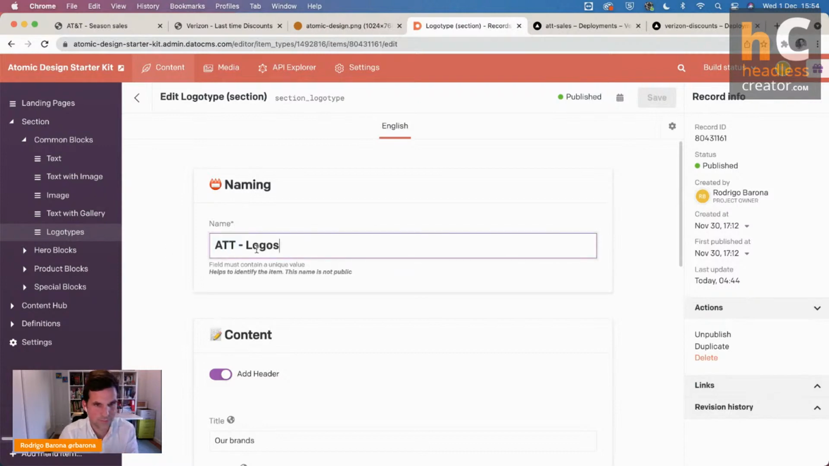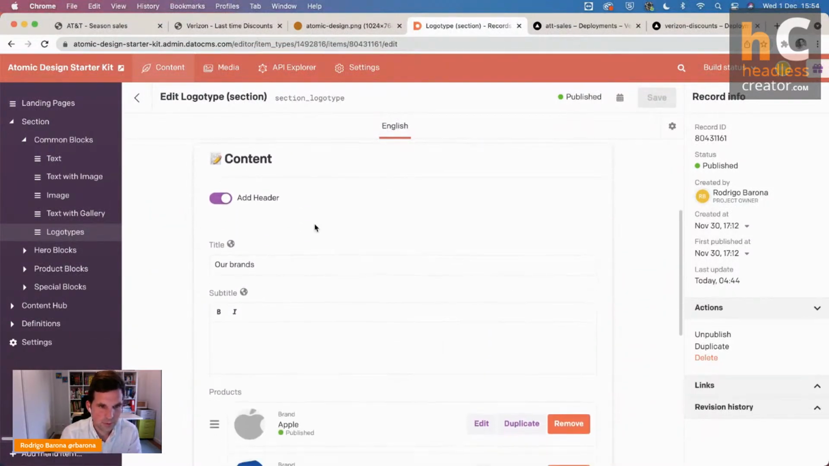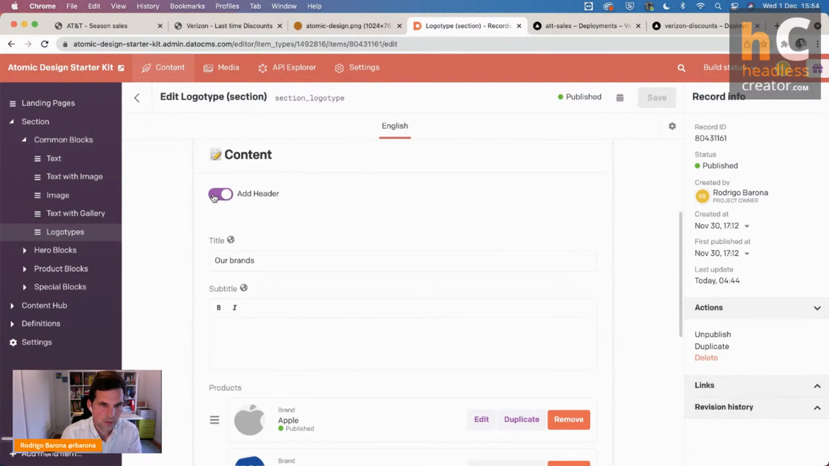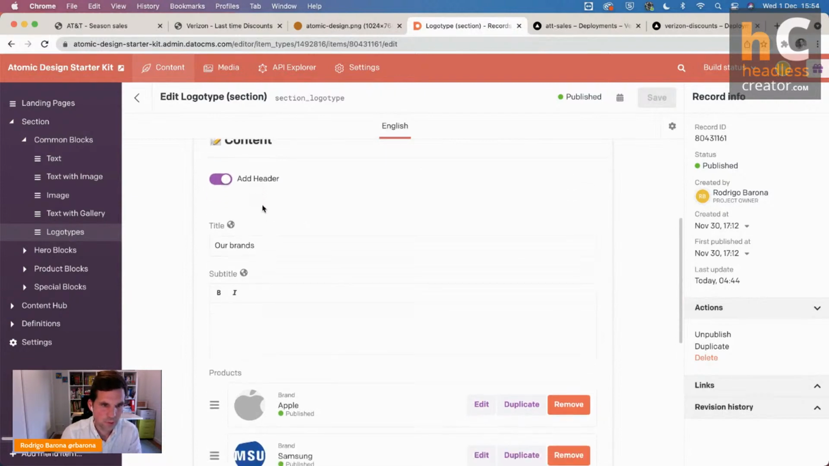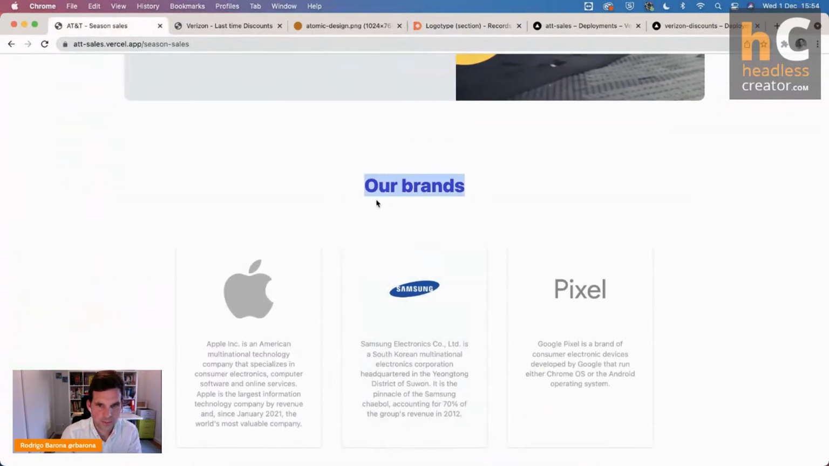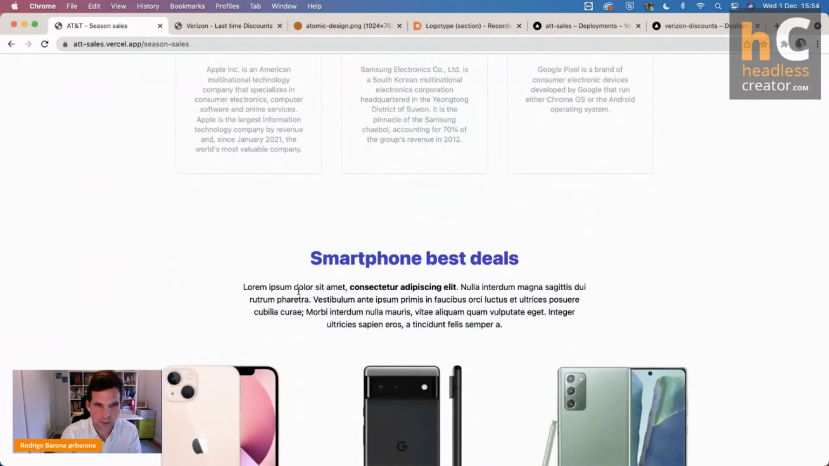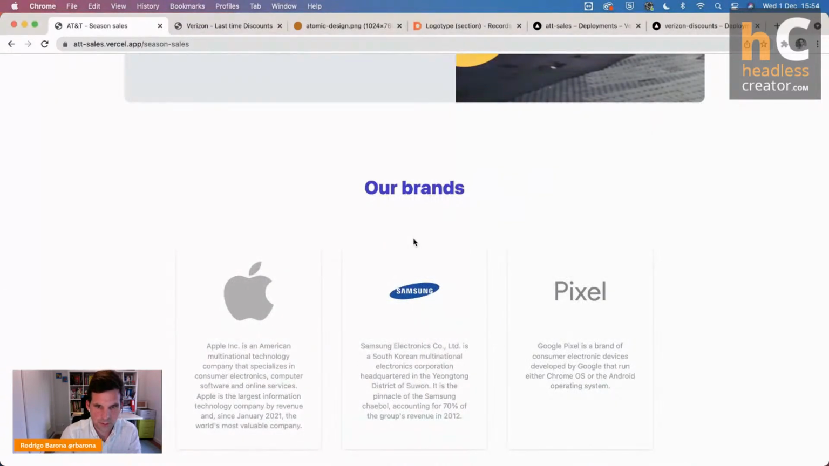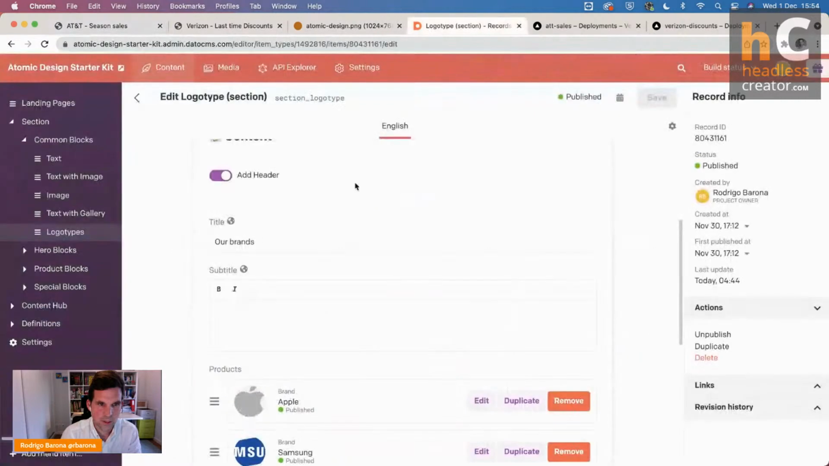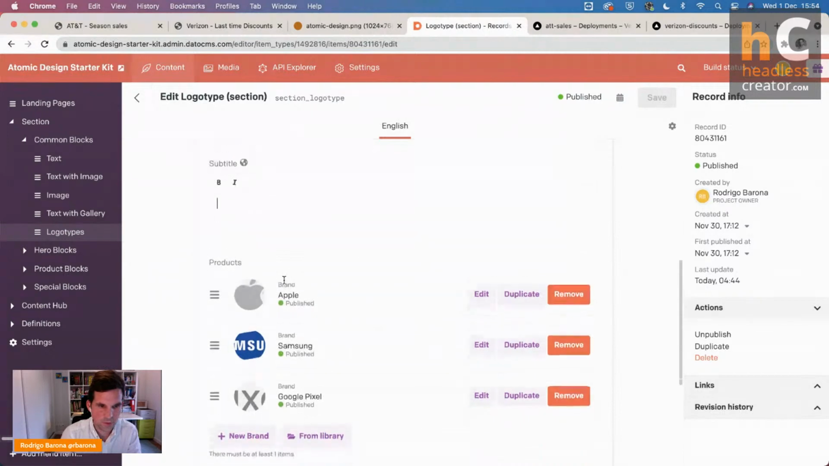It helps us to have some name conventions. And then I have the content, this important part. I want to add a header. A header for me is a title and subtitle. And if you come back here, this is a title, and the subtitle could be here, like this. It's a title, a subtitle. I say, okay, this section, that is logo types, please add me this part. That is the header. And I put a text, and I can add a description if I want.